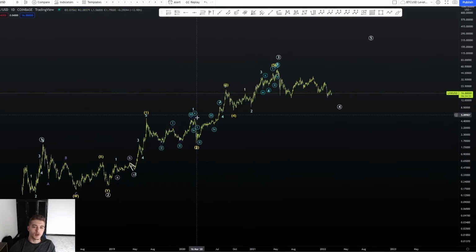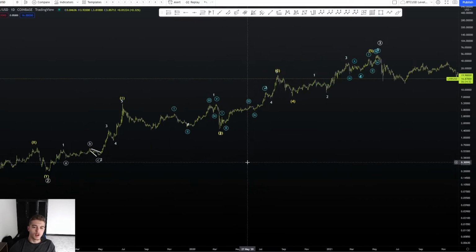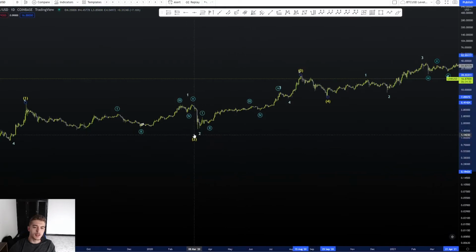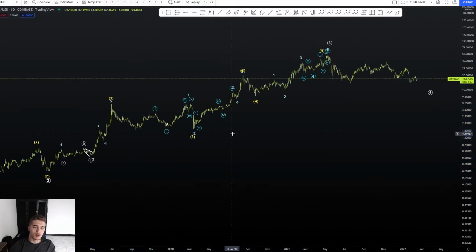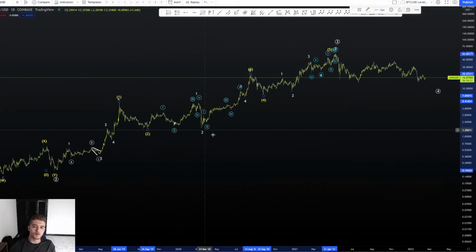But basically 1, 2, 3, 4, 5 for this wave 3. Also, like I mentioned, you can put this wave 2 right here instead of calling this all wave 1. And the wave 2 could end right here. It really depends on your preference, but they're both valid.